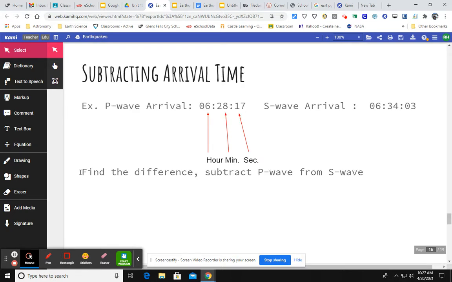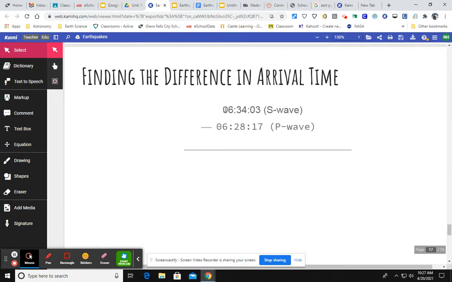So again, our goal is to find the difference between these two, and we're going to do that by subtracting the P wave from the S wave. The reason we subtract the P wave from the S wave is that the S wave has a greater time, and it's always going to have a greater time because it arrives after the P wave does. So we're going to set up the equation like this. We have the S wave time right here, 063403 for our S wave, minus the P wave, which is 062817. We want to go from seconds to minutes to hours and subtract them.